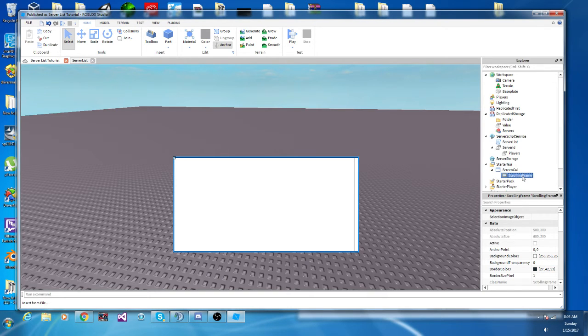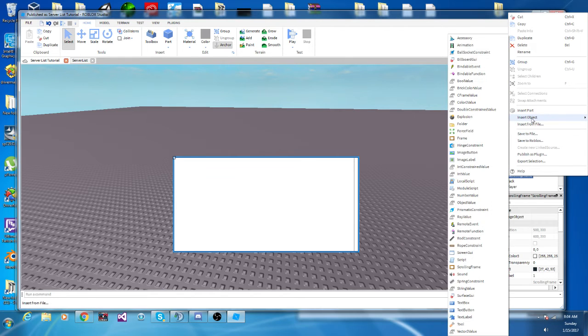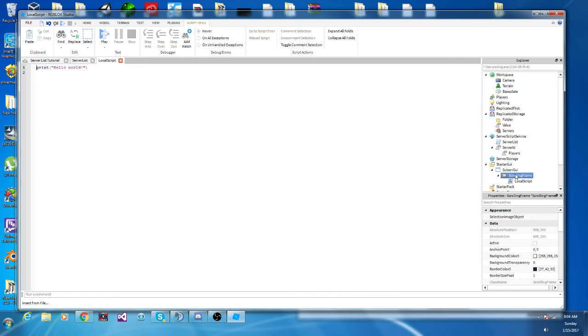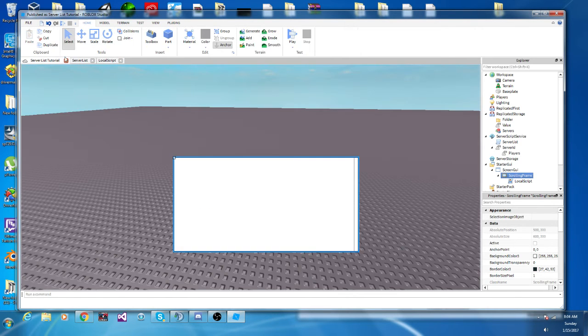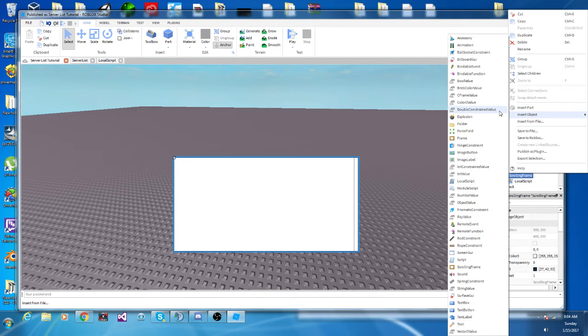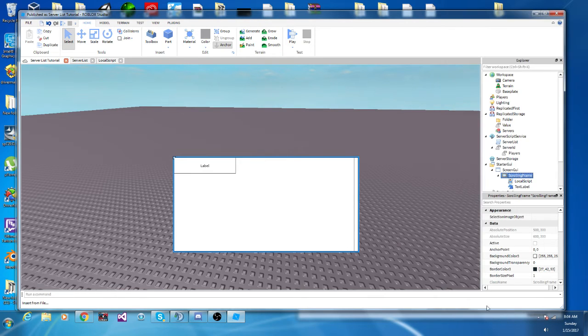Alright, so inside that scrolling frame, we're going to insert an object called a local script. And we'll just go back to the server list tutorial for now. And we'll insert another object, and we'll call this object a text label with info. So we're going to name this text label info. And that name is important. No caps, just info for the text label. And not the text itself, just info.